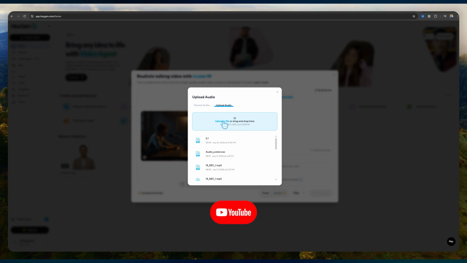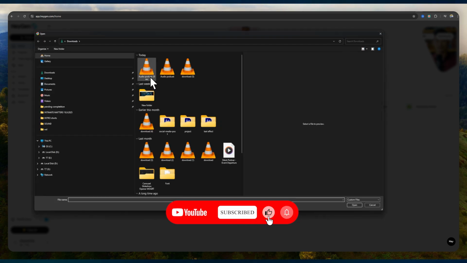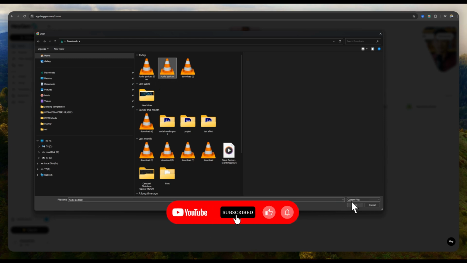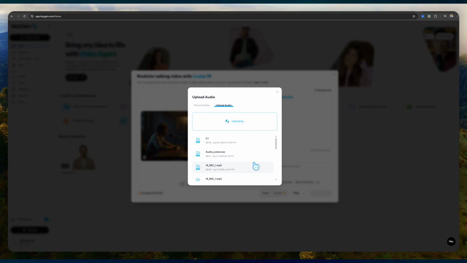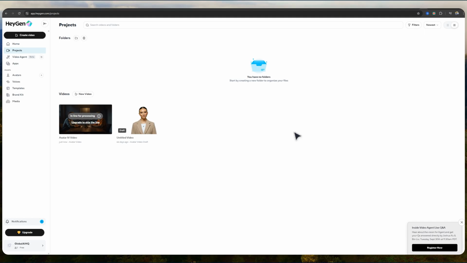Now that our voiceover is ready, go back to Heygen and click on Upload or Record Audio. Select your voiceover file and you'll see it go into processing. Since this is a free version, keep in mind there may be some limitations, like shorter video length or reduced quality. If you're really planning to get serious with AI podcasts or talking head avatars, I highly recommend considering the upgrade option for longer and higher quality outputs.